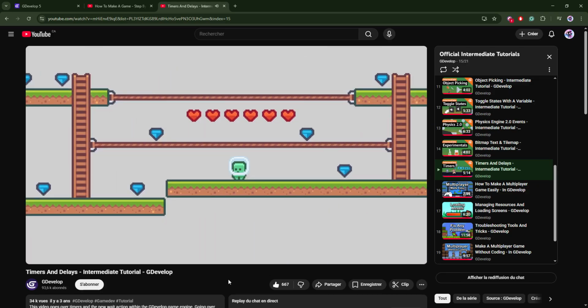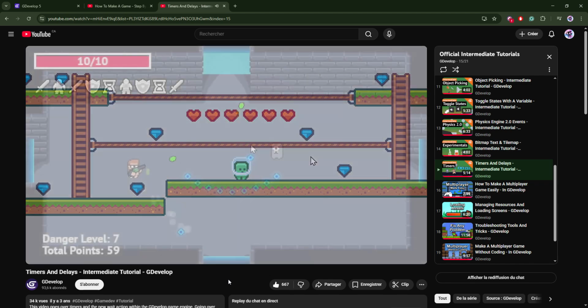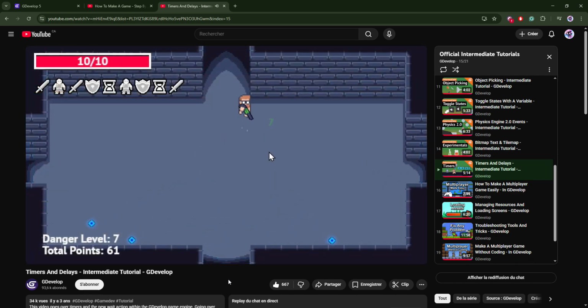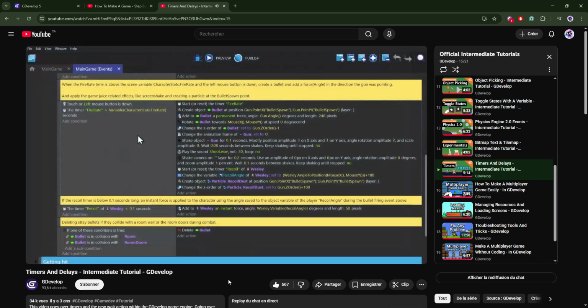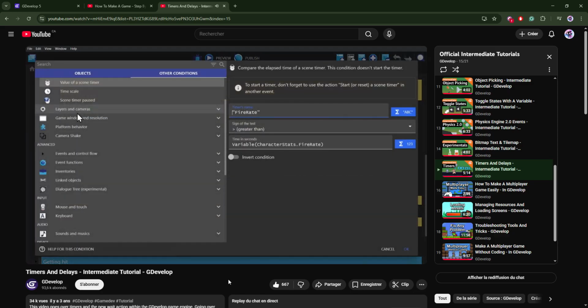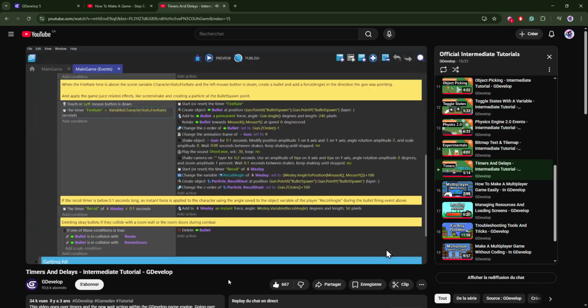Now to show a couple other examples of how to use the wait action and timers. Beginning with the timers. In this template game, we're using a timer as the fire rate for the gun. And we're using a variable instead of a hard number so that the fire rate can change throughout the game. And we're also using it as a condition for recoil as well, where it's started and resets when the bullet is fired.